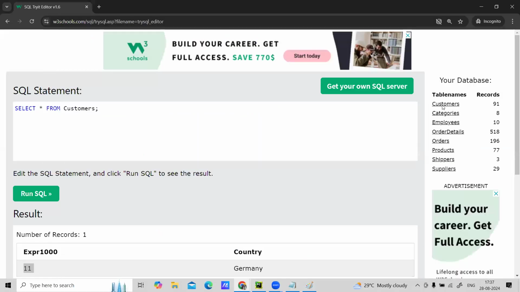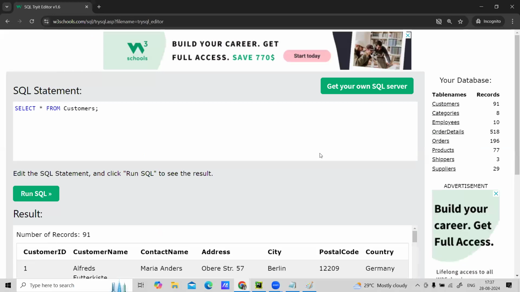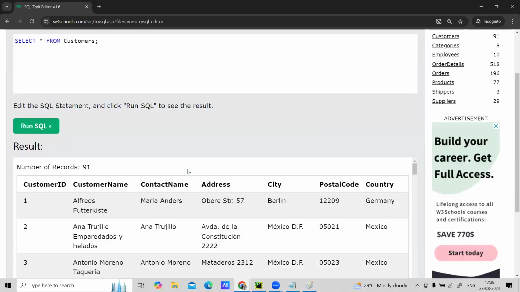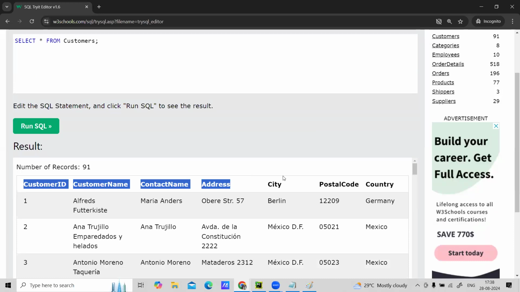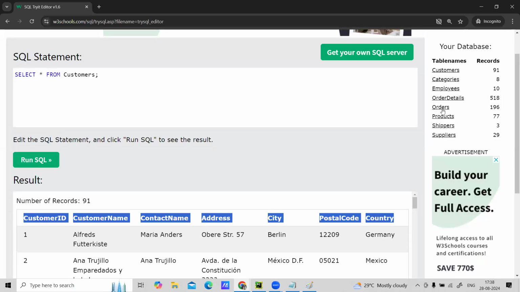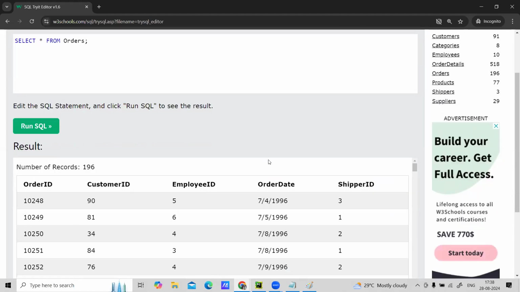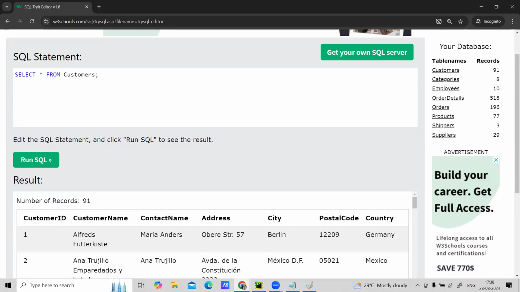So now in this case, we'll open the customer table. In the customer table, we have many columns: customer ID, name, contact name, and all that. Look at this table's columns carefully. Then I'll go to the orders table. In the orders table, look at the columns. Which two columns are similar here? Customer ID. Yes, customer ID is present in the orders table and customer ID is present in the customers table as well.